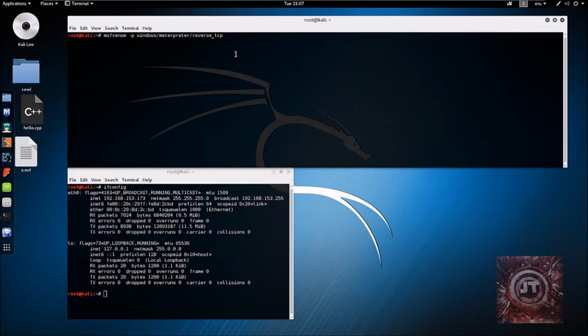Anyway, so you want to do the lhost equal to 192.168.153.173, or whatever your IP address is. I get this from this section here, which is your inet address. You can see that, and I just got that by typing ifconfig. And then you want to type in lport, and that will equal 4444. You can choose any port number you want.